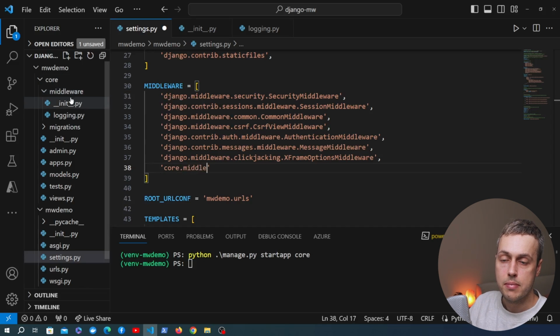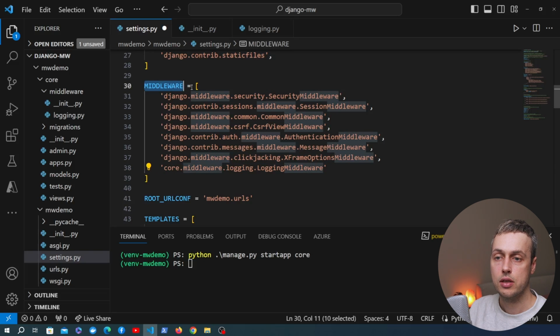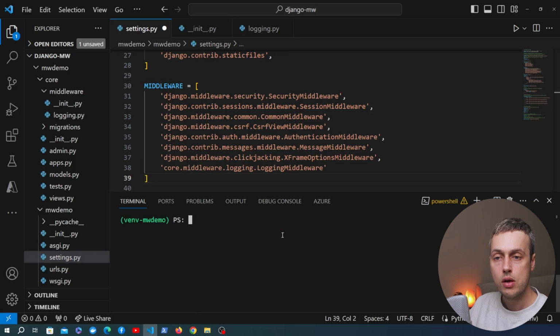So it's core.middleware, and it's the logging.py file, this one here, where our middleware class is defined. So we're going to say core.middleware.logging, and finally we can paste the name of the class itself, and that's LoggingMiddleware. So we're just setting the path to this middleware class, and we're adding that to Django's middleware list. What we can do now is test this out.